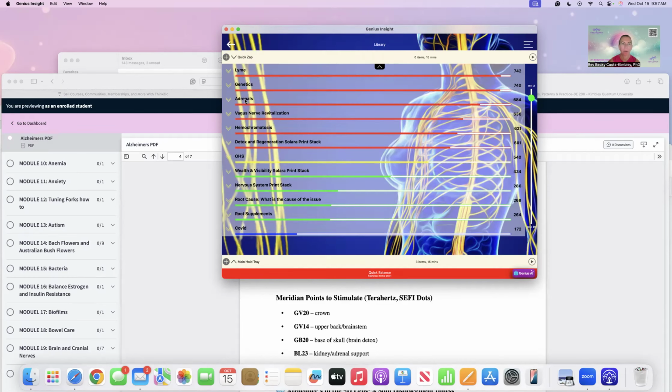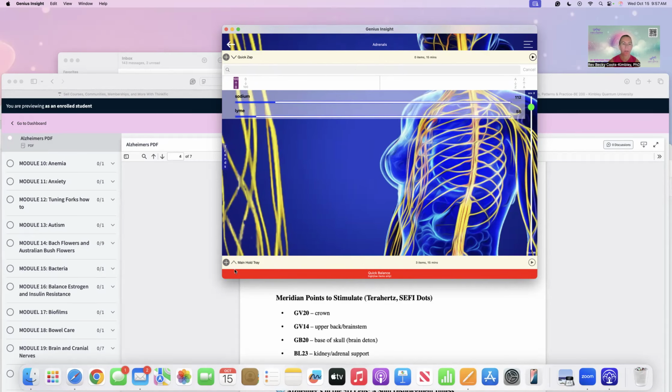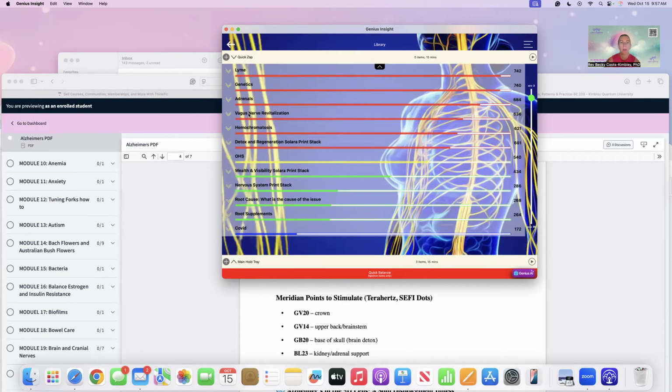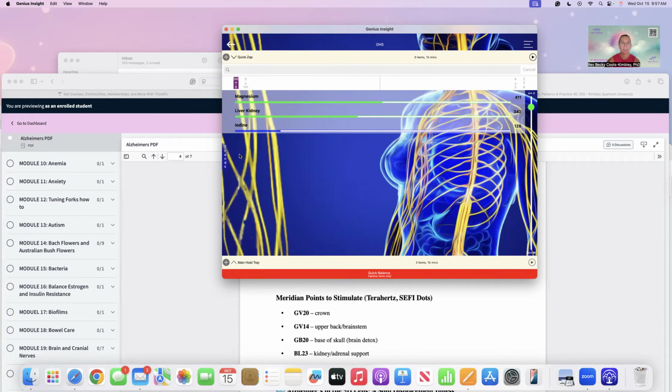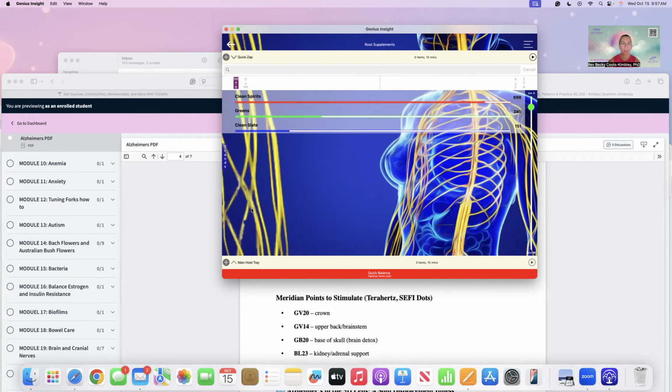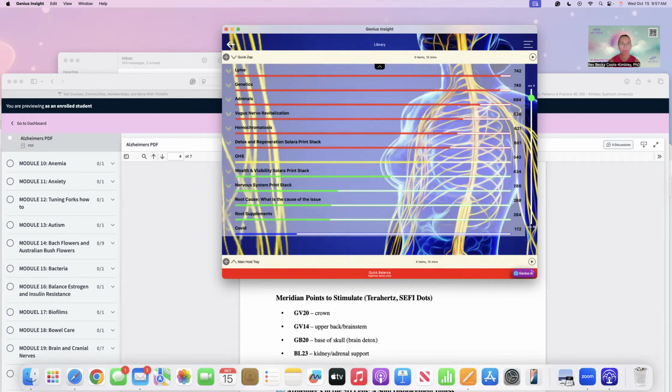Let's go up to adrenals. Actually, that doesn't look bad. Let's do OHS. So you can see liver, kidney I just added is fine. Root supplements, greens I just added, they're okay. But we could add clean spirits. So hopefully you guys get the idea. So you can create anything that you want.